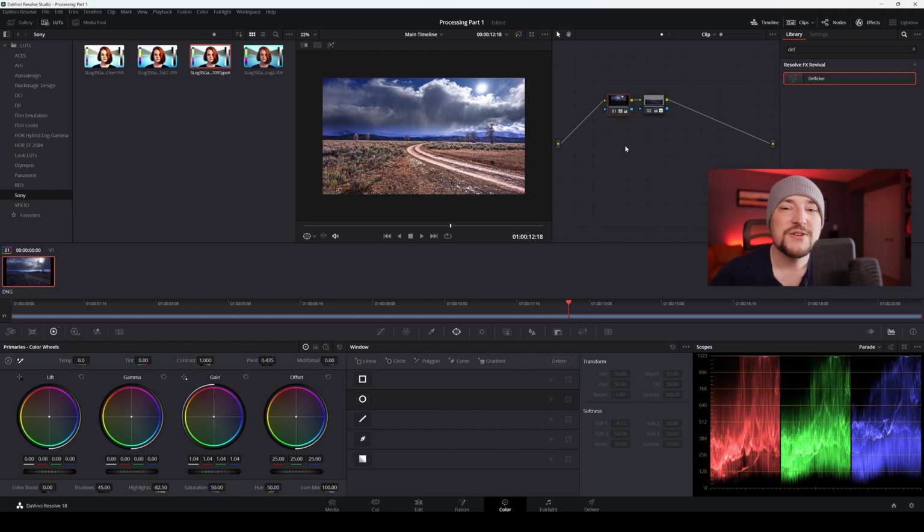And then from here, there's a couple different things that we can do. Since there is a little bit of flicker in the shot, and it's not necessarily caused by the camera, it's caused by the change in the exposure in the sky, I can add what's called a deflicker. And what I'll do is I'll create another node, and I'll add that to the next line up.